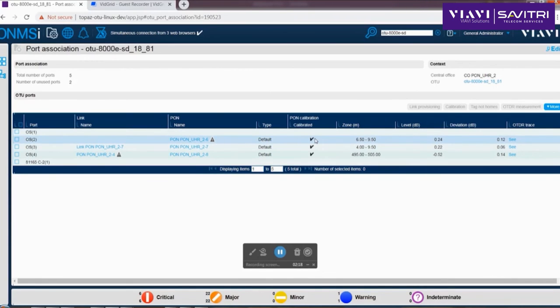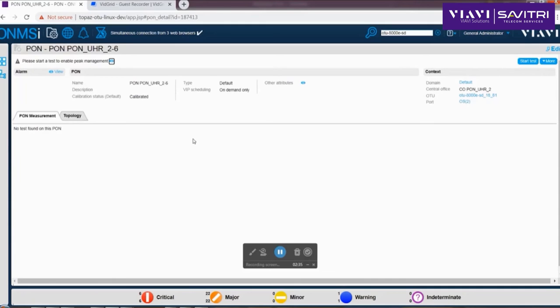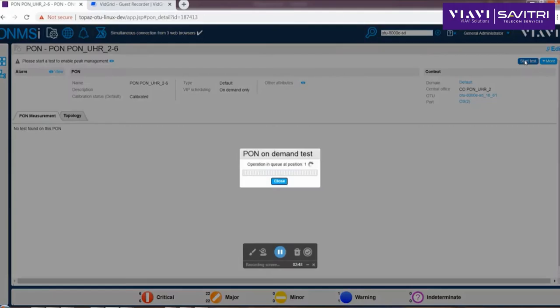There's the calibration mark. So it's ready to go. So let's click on Edit. Okay, we selected the PON, and now we're going to start the test.